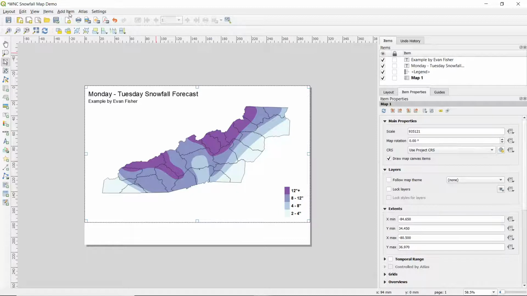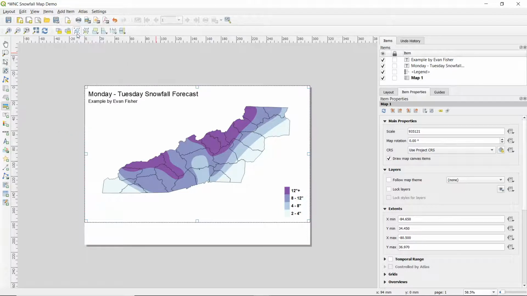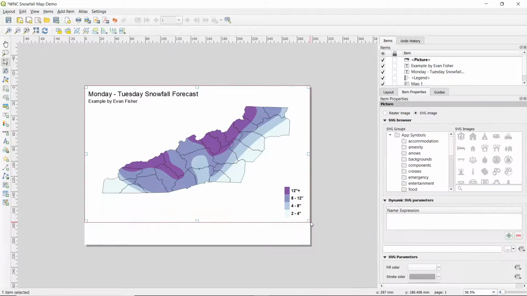So if we go up to add item in this upper corner, it'll bring down this menu. We've seen it a few times before. Select add picture. And just like you drew the map earlier, you're going to click and drag a box over your entire map area, snap it to the bottom right corner, and just let go. You'll see your item properties populate with a picture property. It's currently set at SVG image.